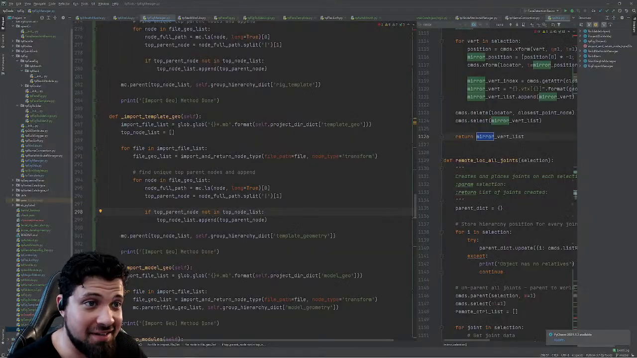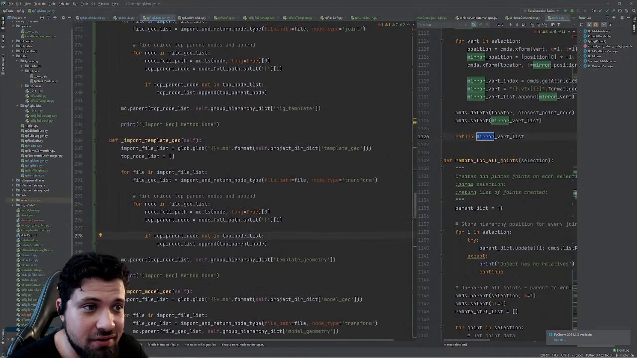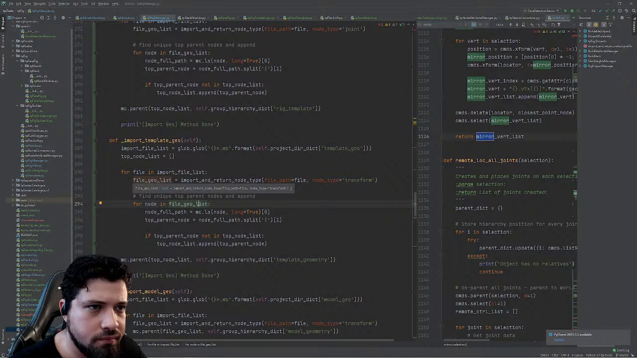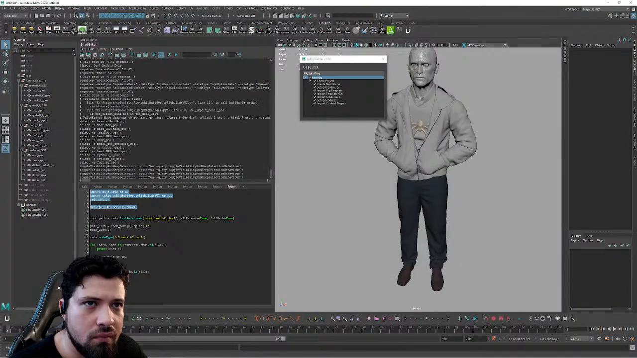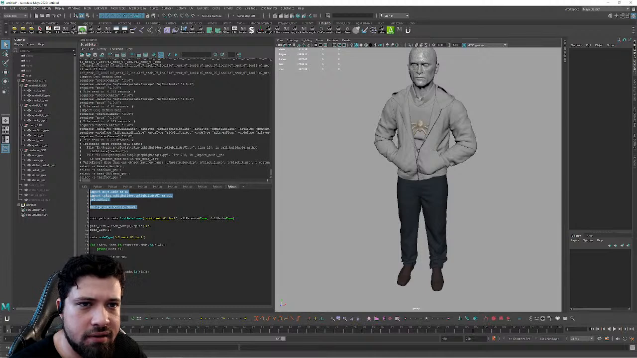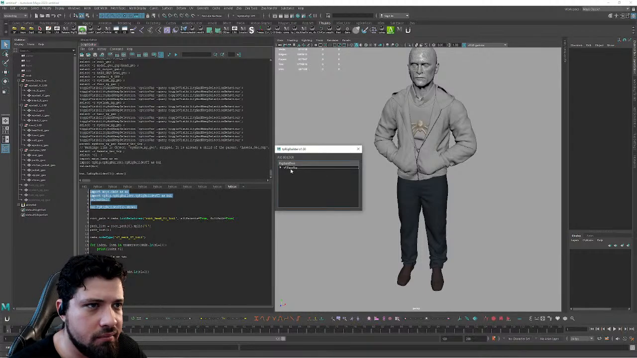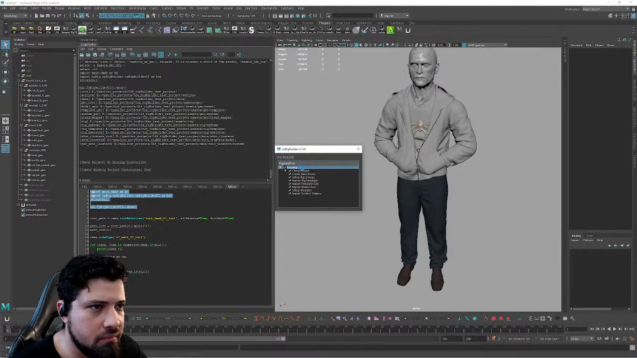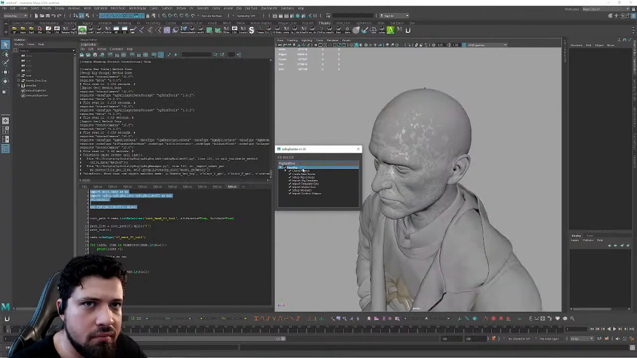Okay, so just give me an answer here. Why is it that this is not working here? For node and file geo, it's importing the file and returning all the nodes. Let me reopen this. I don't know why. Maybe I'm. Oh, now it works. So no, it breaks.